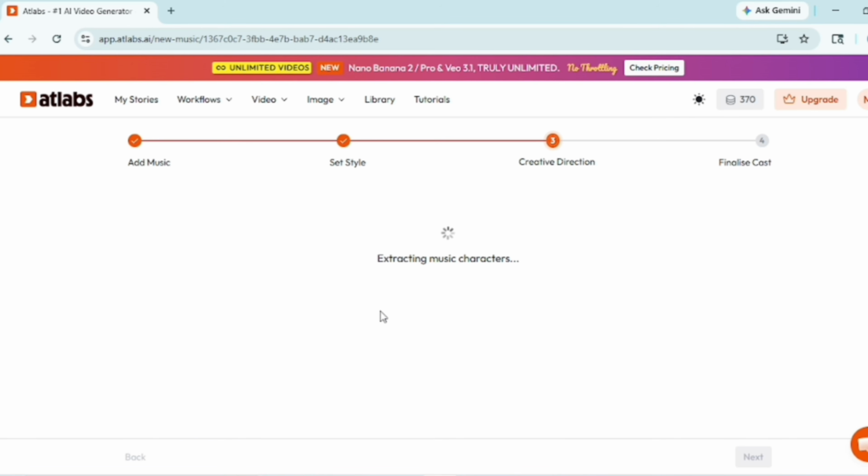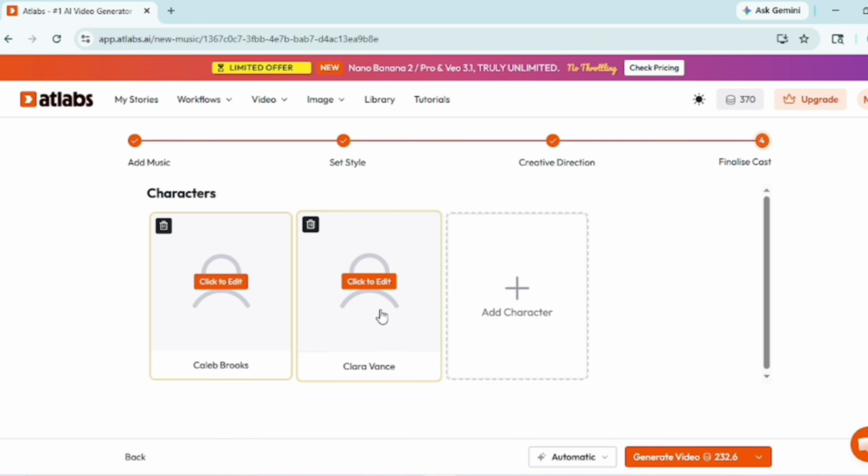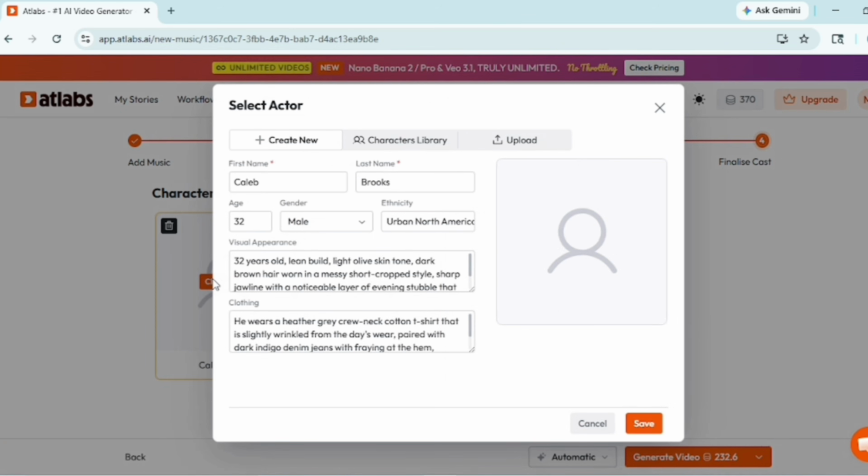Now we're at my favorite step, Finalize Cast. Atlabs automatically suggests characters based on your song and creative direction. In my case, it already generated 2 characters, Caleb Brooks and Clara Vance. When I click on a character, I get multiple options. The first option is Create New, and this is what I'm using. Atlabs automatically fills in character details based on your song's vibe.